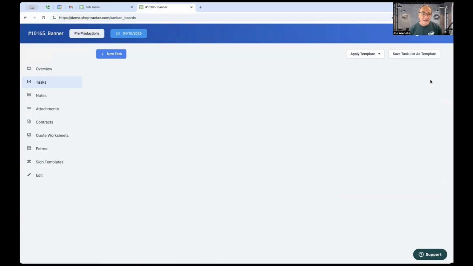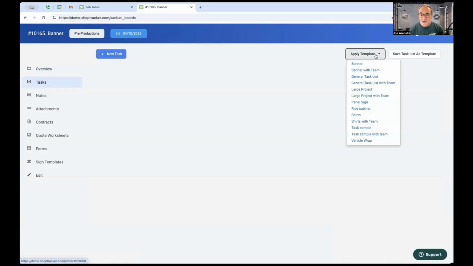Okay, so this is a brand new job. You've set it up. It's on the job flow board. It's been approved by the customer. It's in production, and you probably have already applied a task template by now. But basically, if you are new to SignTracker, there are 3 or 4 templates that are already pre-built for you.